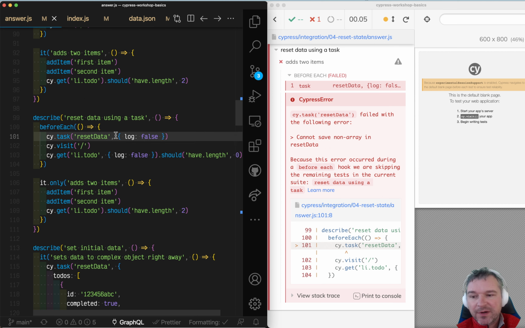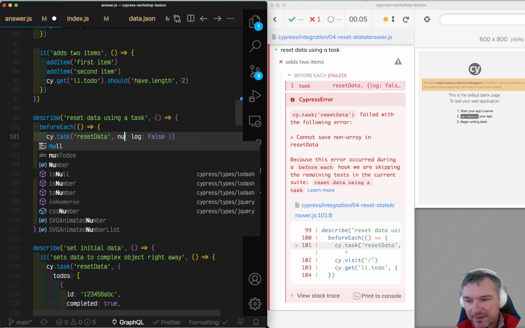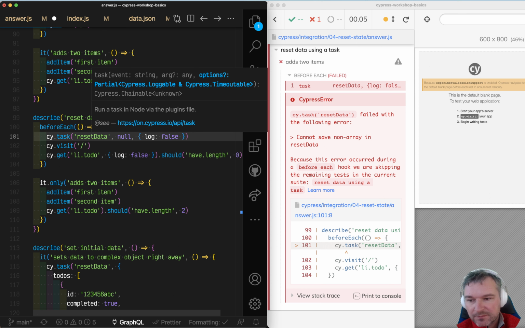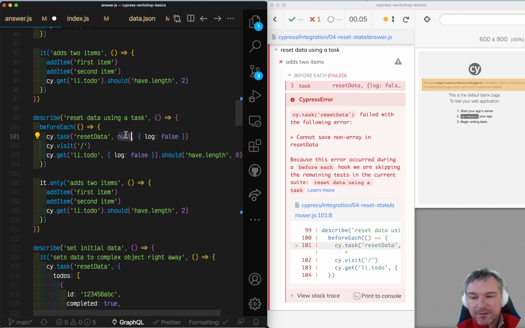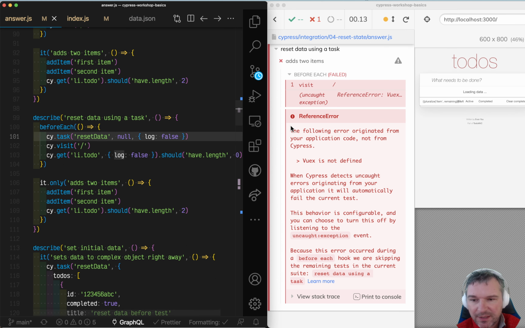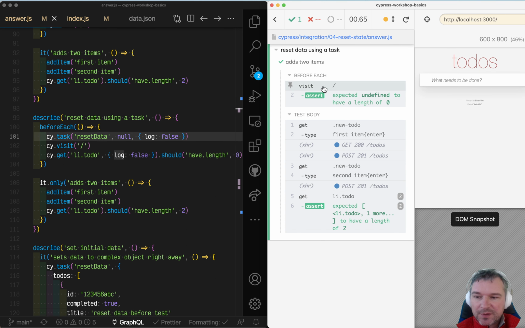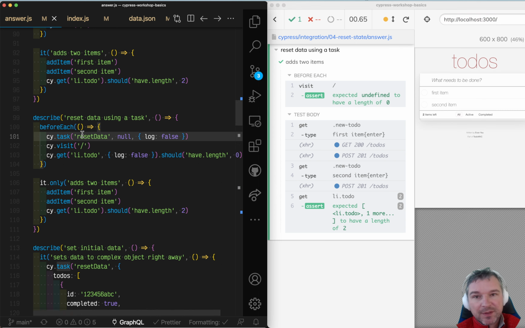If you want to give options, not the arguments to a task itself, but the options to Cypress, for example, to log a command or not, we have to add a placeholder like null. Because this reset data doesn't usually accept an argument, so we'll say null and give the actual Cypress arguments like timeout and log as the third argument. So in this case, it runs fine, but notice right before visit, we have nothing. So we silenced the cy.task.